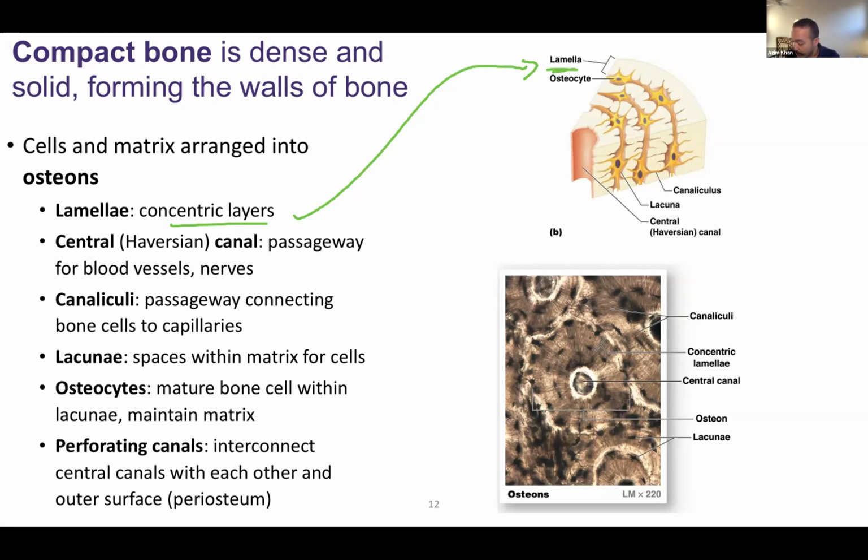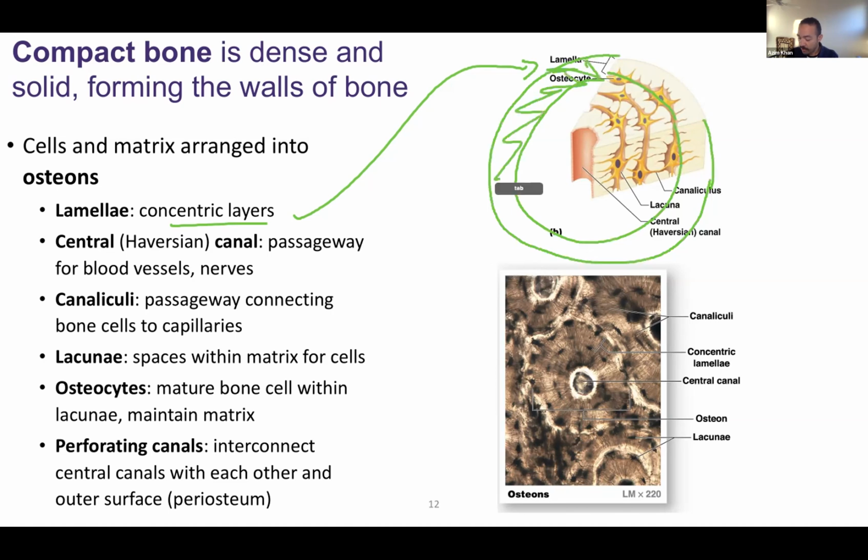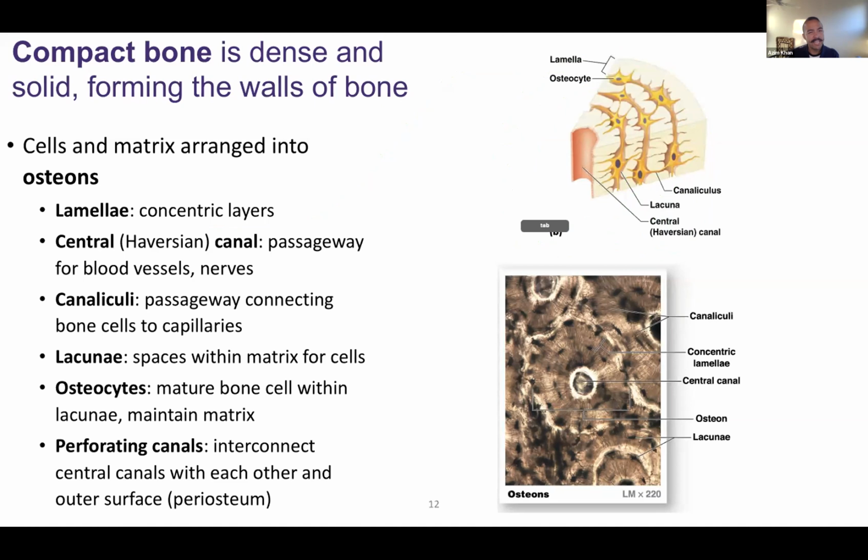So in a given lamella, again, this is just a sliver, so this should go all the way around. In a given lamella, you have extracellular matrix. There's one layer. And then in another lamella, it's a smaller one because it's towards the middle. We have another layer, and then another layer, and then another layer. There's a lot of layers. How many? It depends.